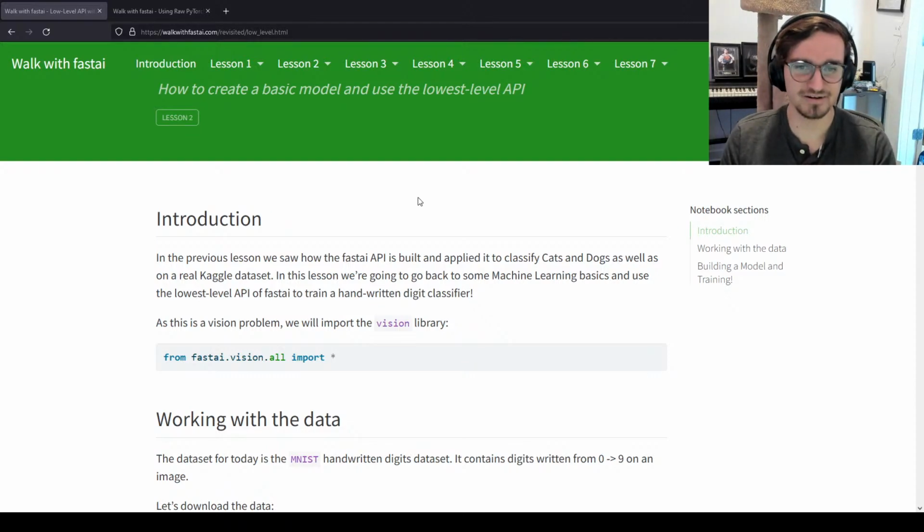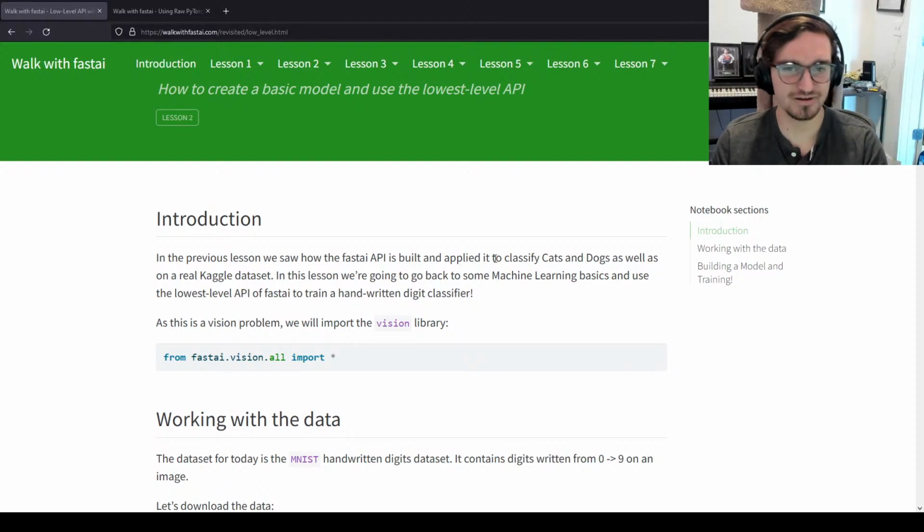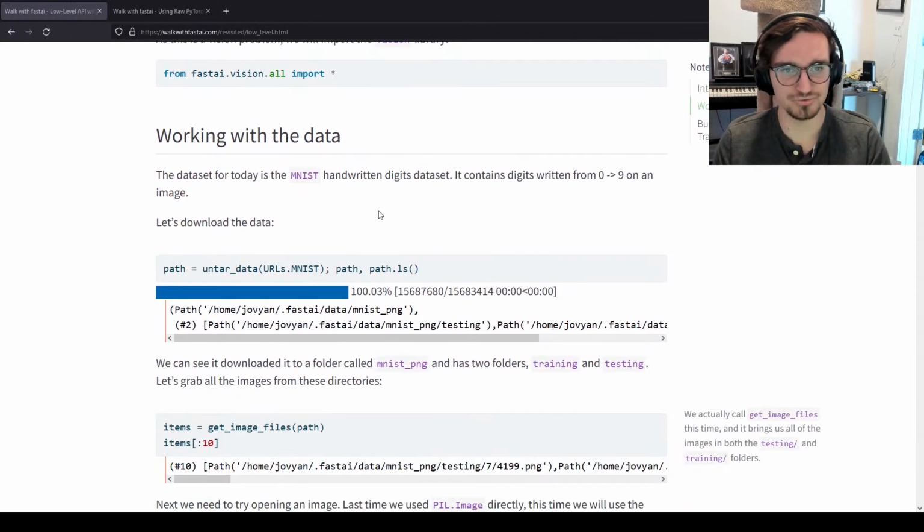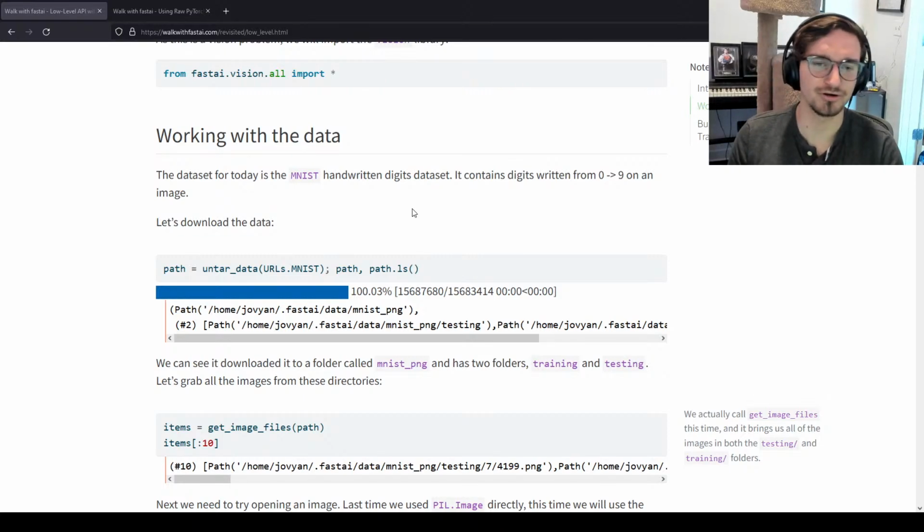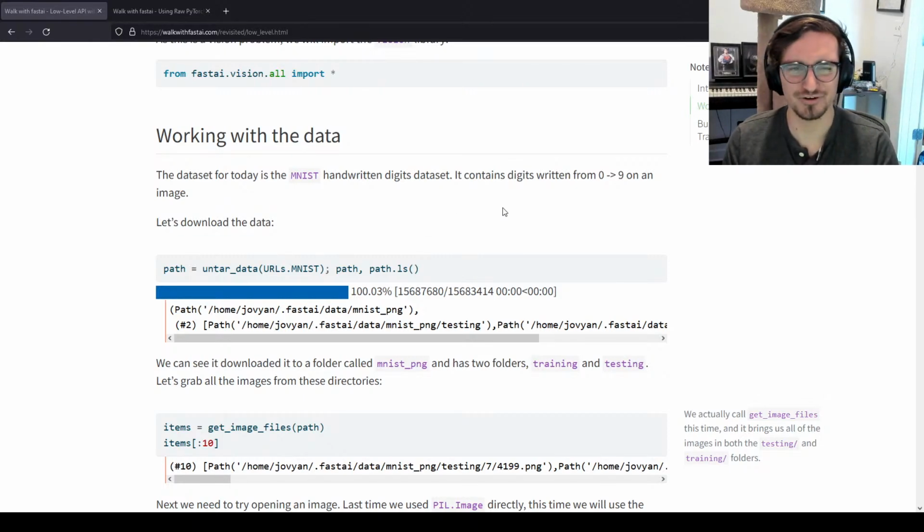So in the last lesson, as I mentioned, we saw how the fastai API applies to cats and dogs and on a real Kaggle dataset. And today we're going to use the MNIST dataset instead. And for those unfamiliar, MNIST is the Hello World dataset for data science. It's handwritten digits from 0 to 9.